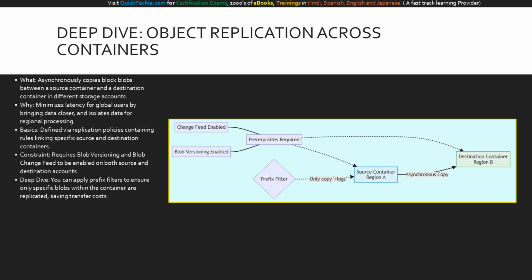This powerful feature asynchronously copies block blobs from a source container in one storage account to a destination container in another account. Why use this? It is incredibly useful for minimizing latency by distributing data closer to remote users, or for isolating data processing workloads across different Azure regions. To configure object replication, there is a strict constraint.